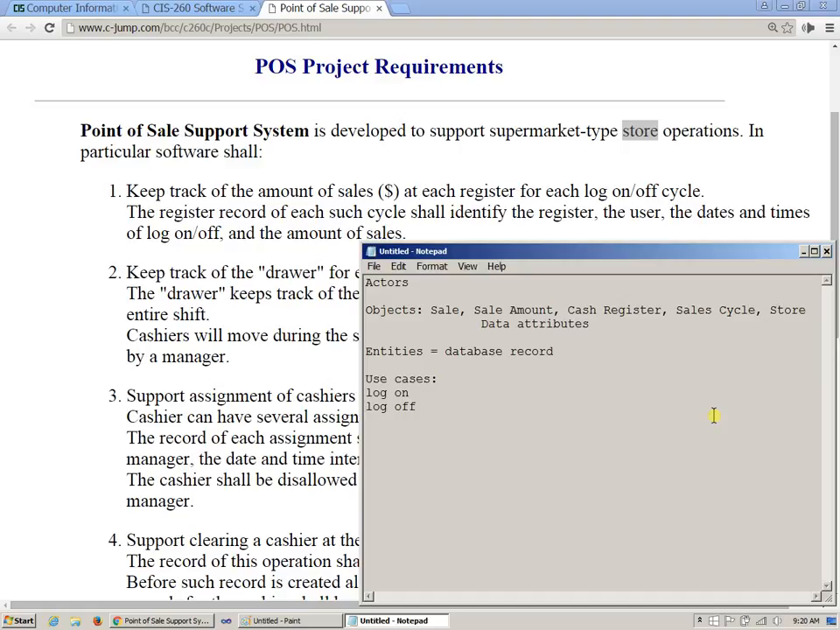So let's save this and go take a break, and after the break we'll just continue, hopefully speeding up the process of dissecting these business requirements right now.